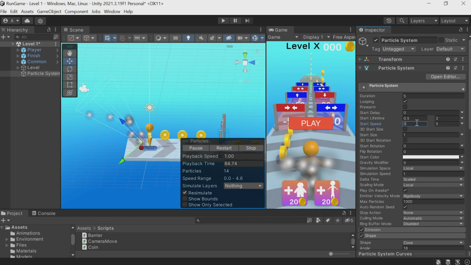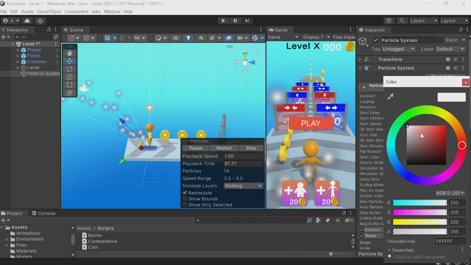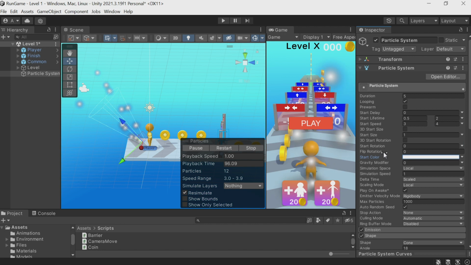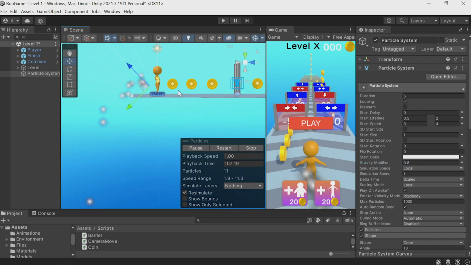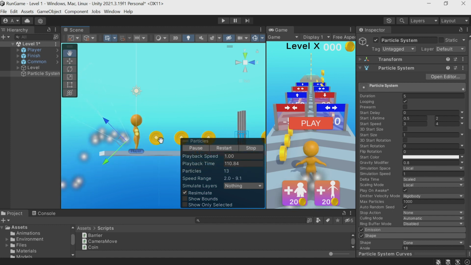Let's select something suitable. Probably from 1. Or from 3 to 4, something like that. Now the particle start size. This is clear. It's about how big they are. You can set the particle color. Another interesting thing is gravity modifier. It's needed quite often. We're adding gravity. The particles don't just fly endlessly in space, they gravitate downwards. It's important to add that now. We can probably put one here. I think it'll be nice.